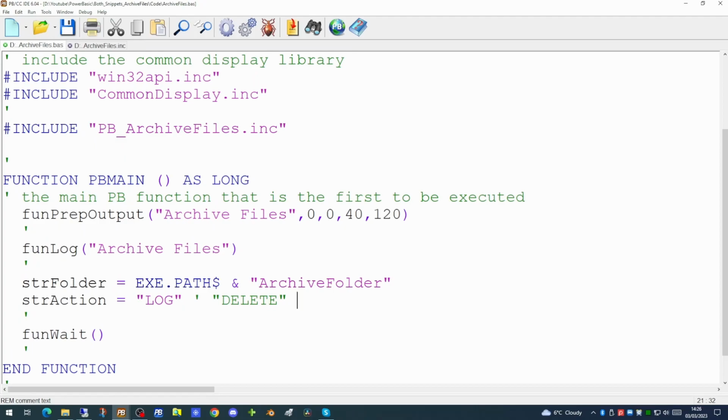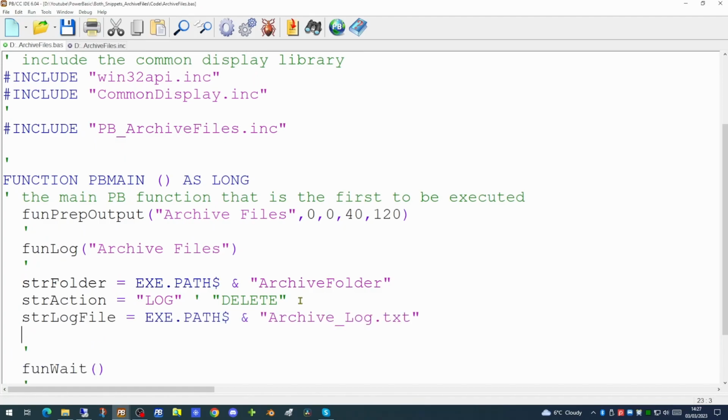Next, we'll need to tell the application where we want to create the archive log. This will be the list of the files that actually could be deleted or the files that have been deleted. Our next thing to tell the application is how to determine which files to actually work on, what the wildcard is going to be. In this case, we're looking for all files who have the extension txt.